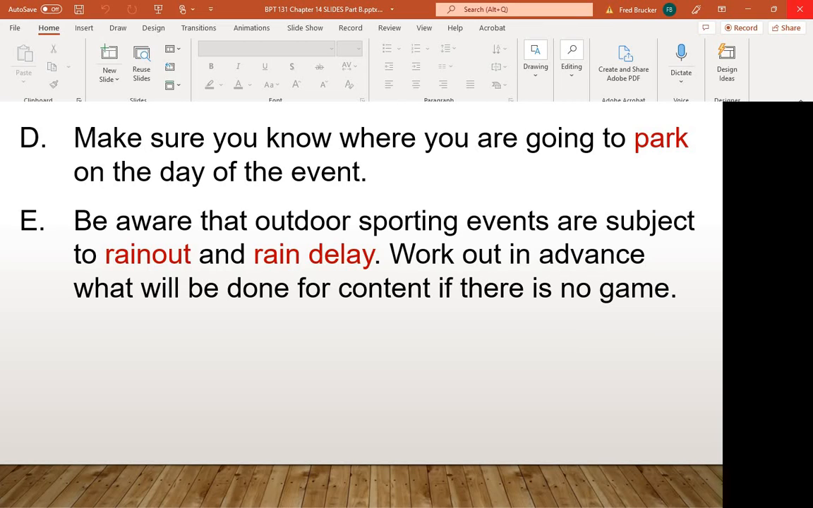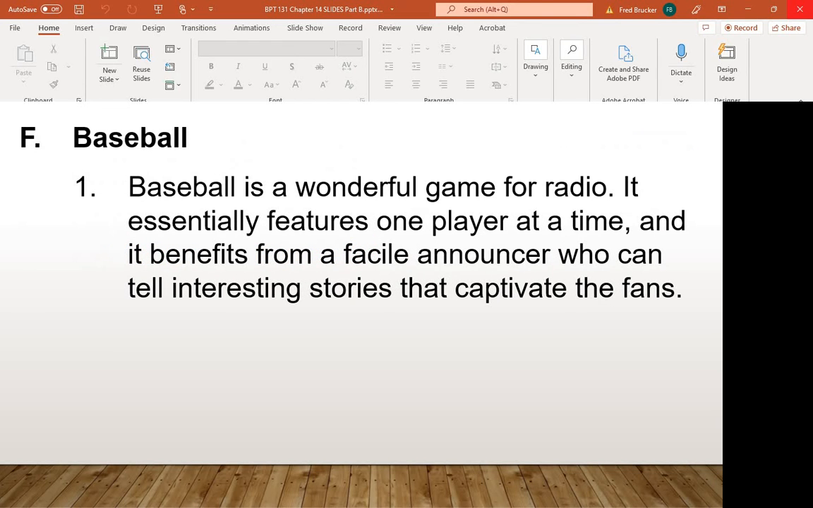Be aware that outdoor sporting events are subject to rain out and rain delay, so you're going to want to work out in advance what will be done for content if there is no game. Sometimes the station may decide to revert to regular programming. Sometimes there may be a need to fill with content from the remote site. So if that's the case, there needs to be some planning in advance there, whether it's in-depth analysis of the teams or maybe some sports news, something of relevance happening at the stadium, whatever it's going to be. But make sure there is a plan in place.